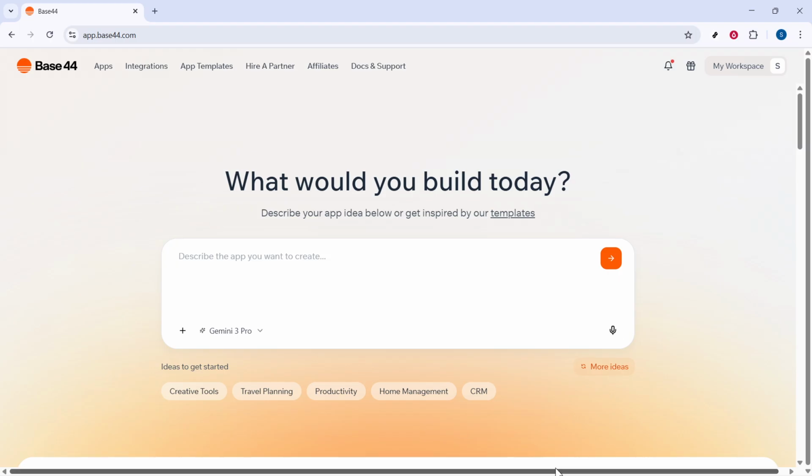Start by opening Base44 in your browser. Give the page a moment to load so the dashboard elements fully appear. A stable connection helps here, especially if your workspace has a lot of assets.